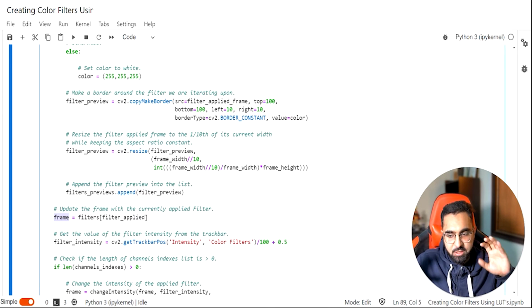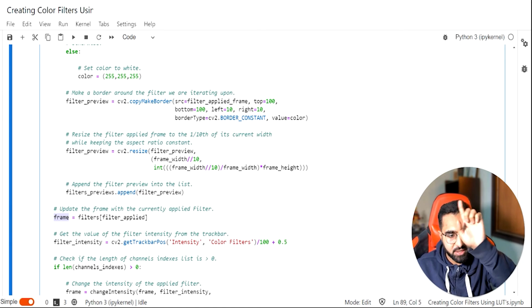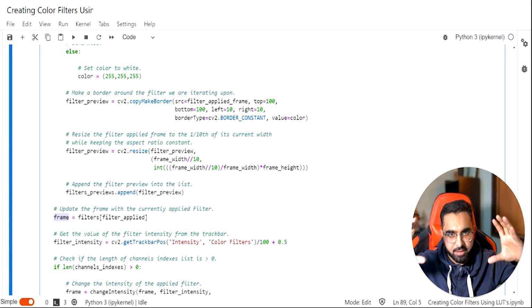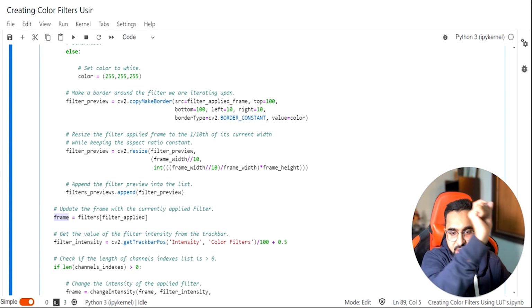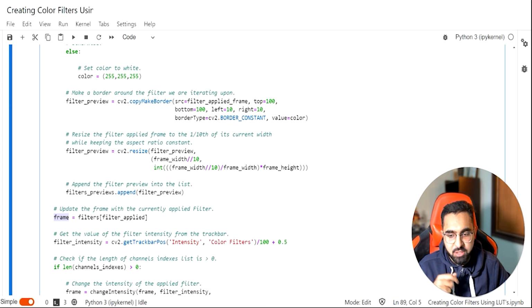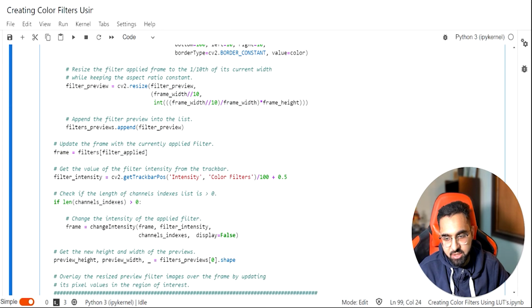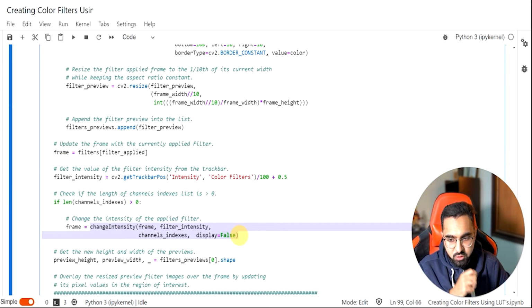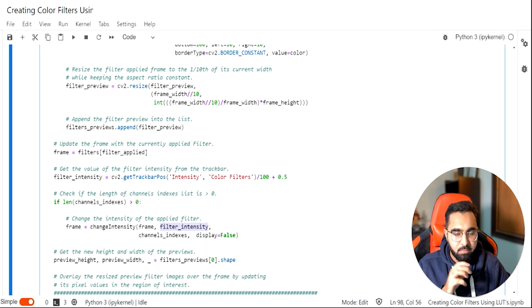Now this part is done. This whole thing that we have just discussed is the whole logic for selecting individual filters and applying it on the screen. Now comes the second part where we adjust the intensity, and for that we'll be using another function called change intensity. This is another function which we created above, and I showed you how it worked on images. So this is the function that we'll be calling, and for that first we need the filter intensity, right? And this is going to be given to us by the track bar.